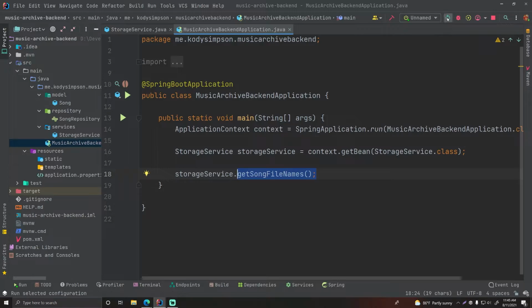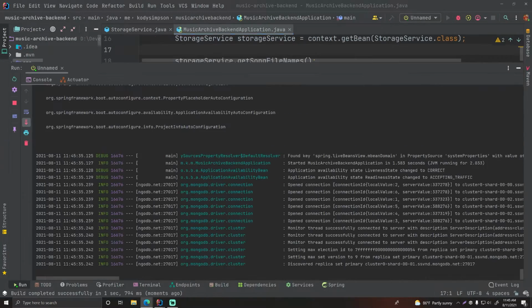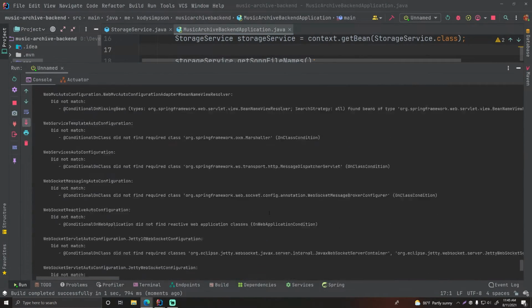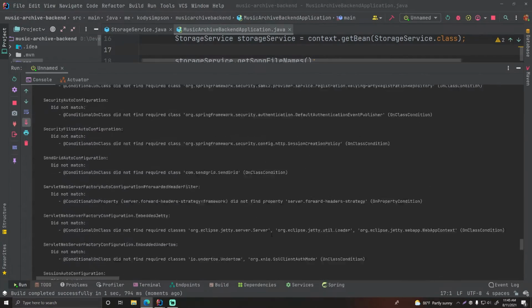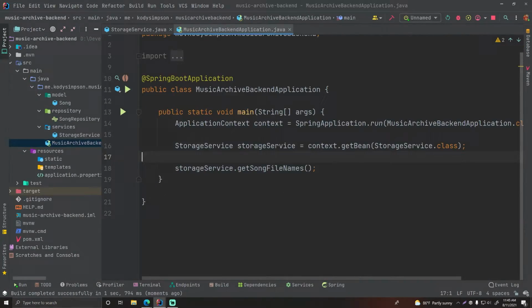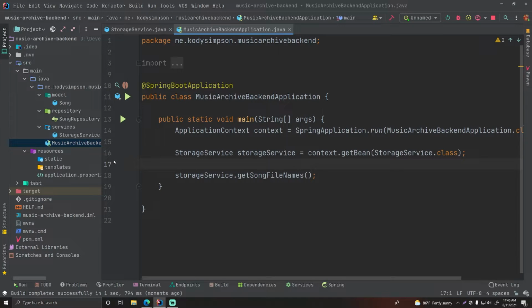So let's run this now and see if it works. Okay, good. Nothing seems to be printed out though. And I'll tell you why. This is because we don't have any files within our storage space currently. So there's nothing to actually print out, right?